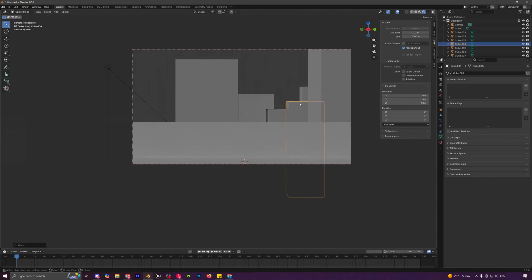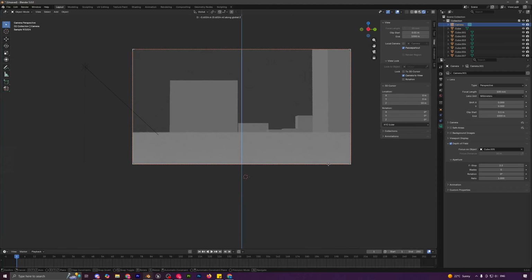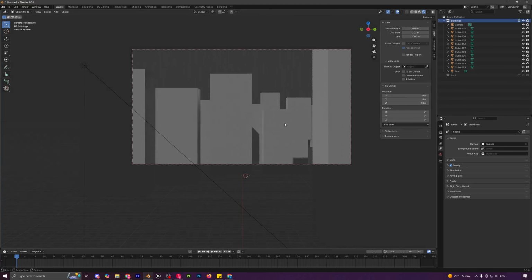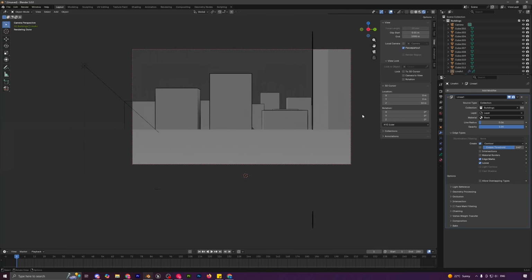I also added some very basic lighting, and for the camera I used a higher focal length like around 100 because it compresses the perspective and makes the whole scene feel a bit more flat in 2D, which fits the anime background style better.